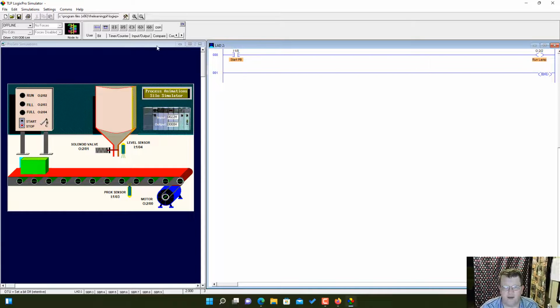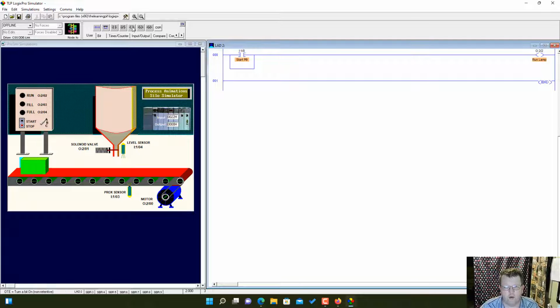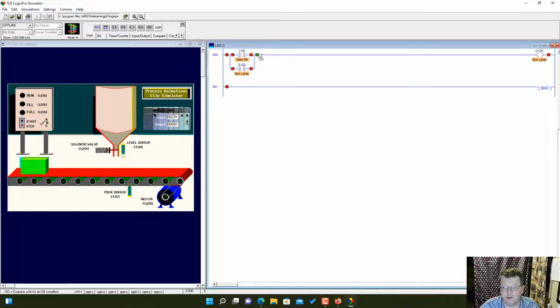All right, run lamp. And then I want to seal it on, so I'm going to put this parallel circuit in there and hold itself on. And I want it to stop when I hit the stop button. I'm doing an examine if closed simply because I know the stop button is a normally closed button. And so when I push it, it will turn off the system, or stop the system at least momentarily. But since I'm sealing it in, it'll stop this run lamp completely. Stop PB, push button.